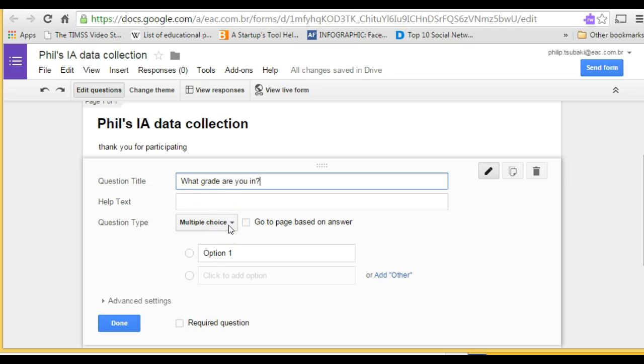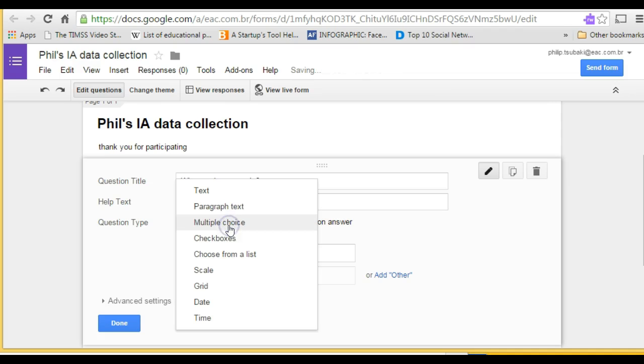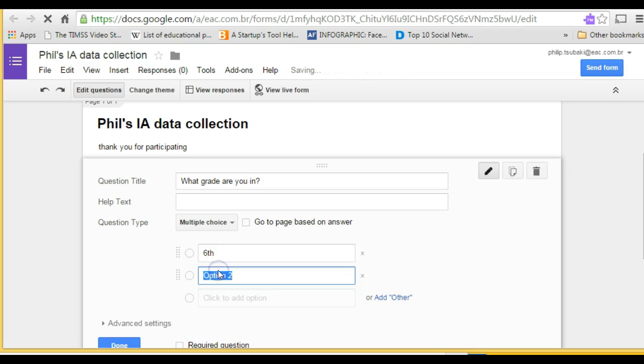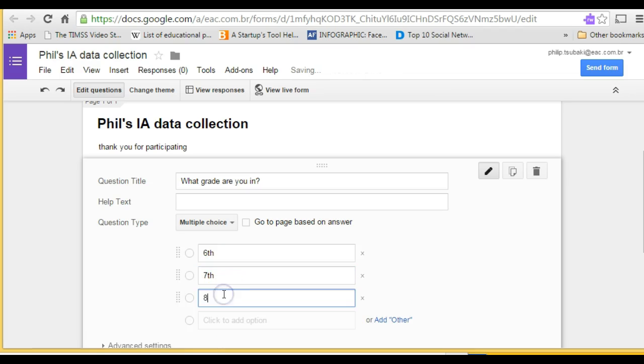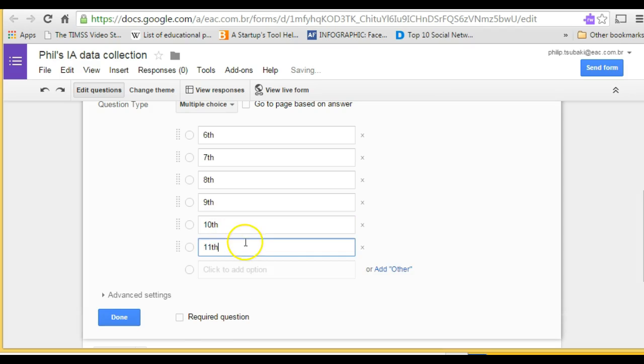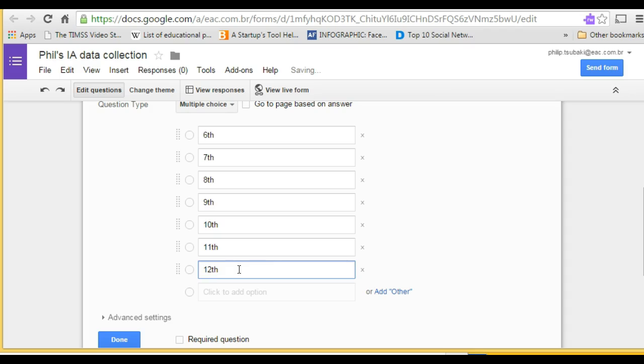And then we decide how we want the answer. Normally, the more you can restrict the answer, the better, because then it can graph all the data for you and save you some work. So in this case, what grade are you in? The best option is probably going to be multiple choice. Okay? So with multiple choice, you're going to say, okay, you might be in 6th, 7th, 8th, 9th, 10th, 11th, or 12th. Okay?